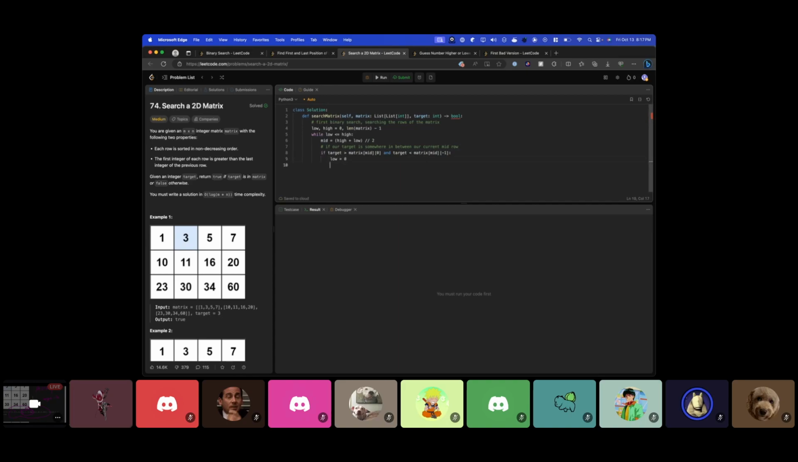Low is equal to 0. Our target matrix is equal to mid. High is equal to length of matrix mid. And binary search the row. So we're just doing a nested binary search. So our first binary search was over here. We haven't done the full binary search yet. Actually, let me skip this part. Not this part yet. So the first outer binary search, sorry, let's continue that.